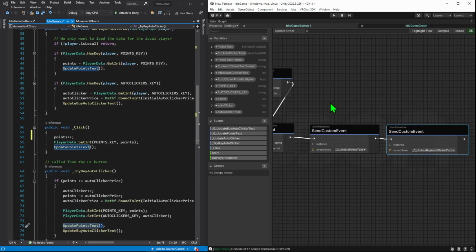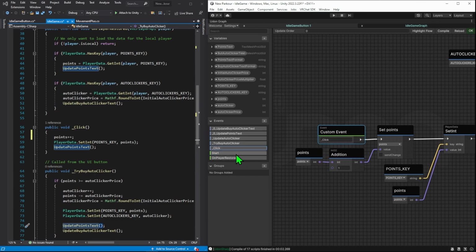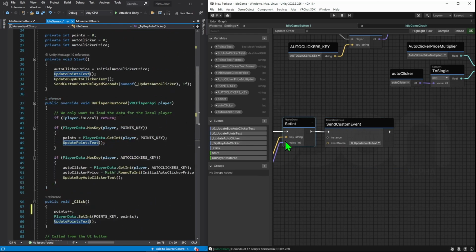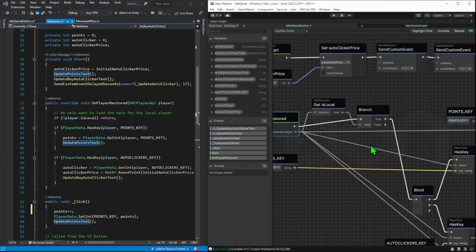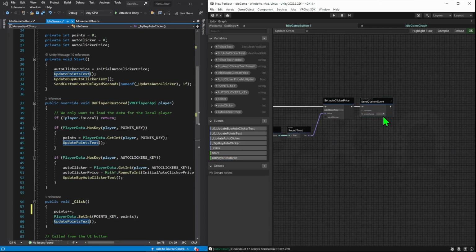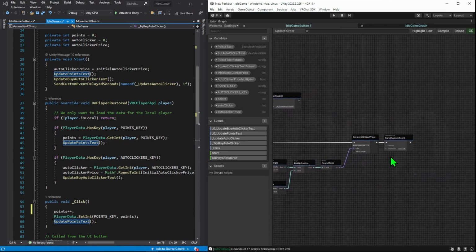Then where's it? It's done on click. Oh, actually we can use this shortcut to find the click. And so that is points text. And then what other one has it? On player restore. Oh, there it is, on player restore. And it is all the way down here. Oh no, so that one's on this one. And then this one's on here.